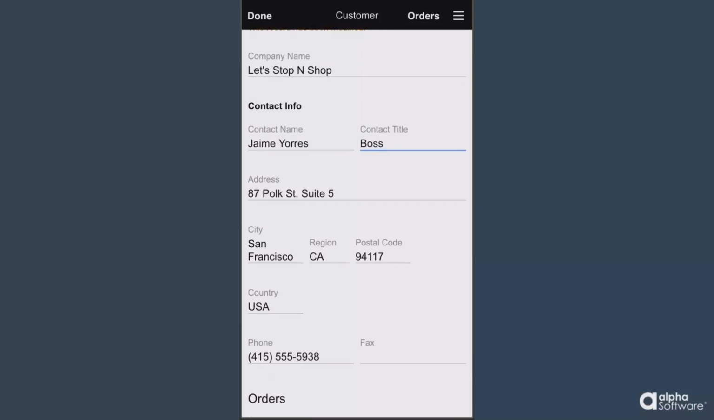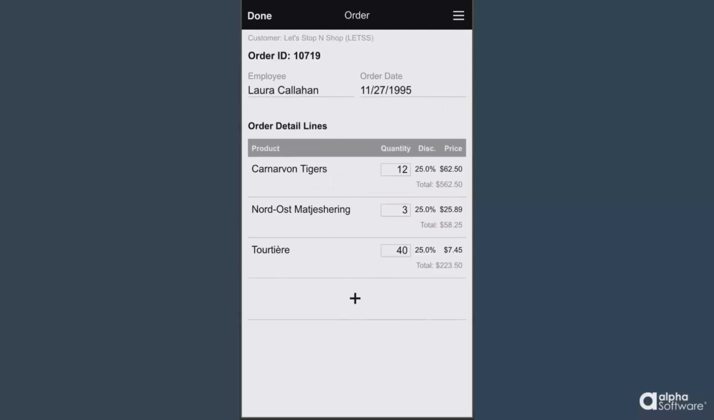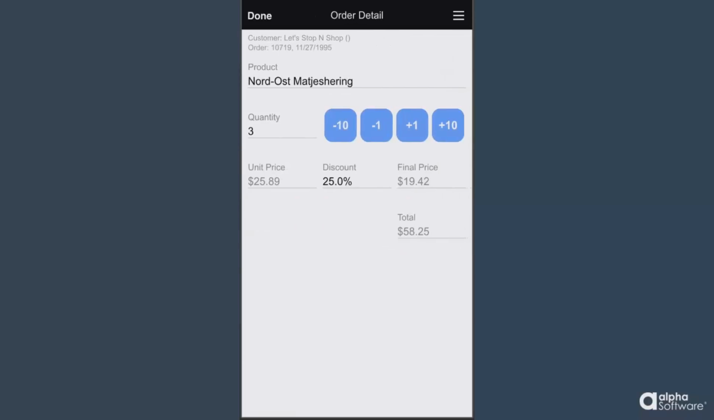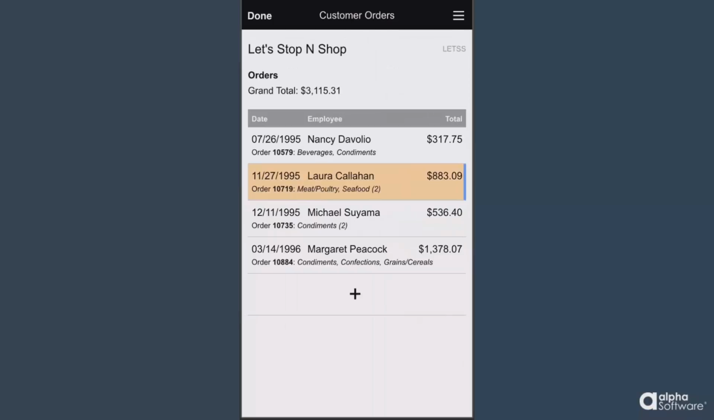So let's go here and tap at the top on orders, and we can go down, let's go to the second one, to Laura, and let's change the quantity of the second row and make it 5, done. Notice now that particular row is shown as being modified. In fact, if we go back up one, we see with an orange that isn't as bright that particular row has a child that was modified.